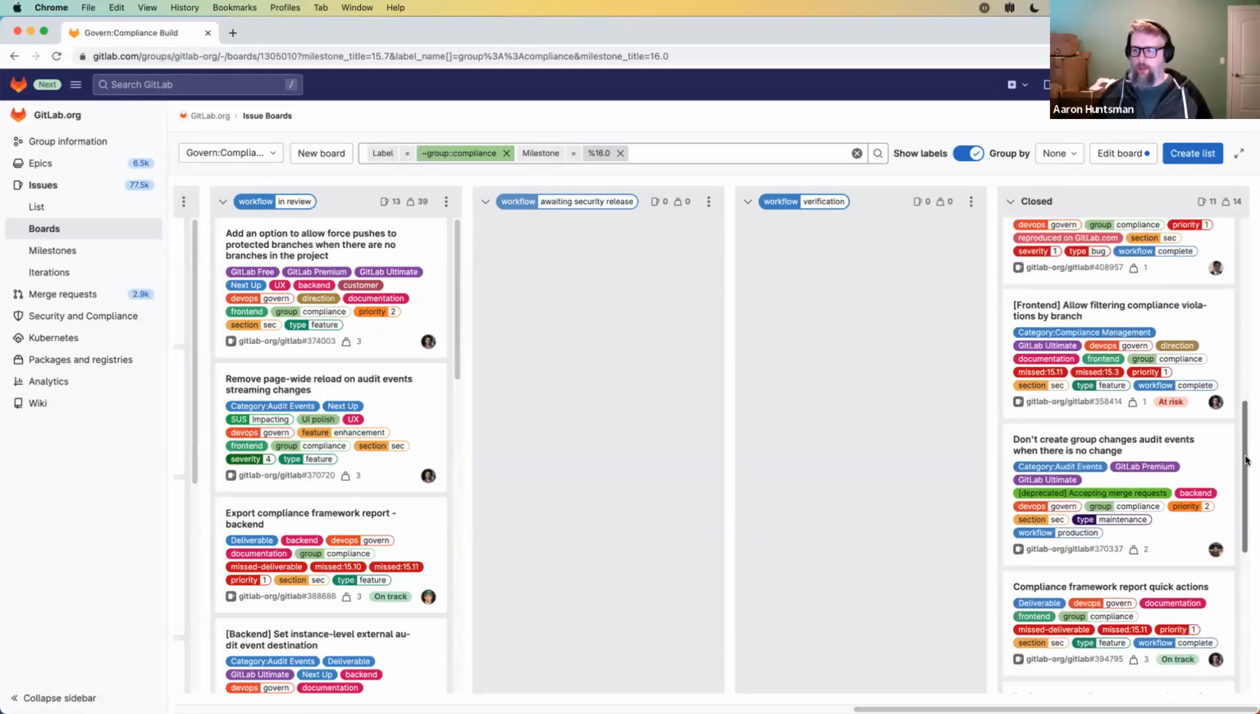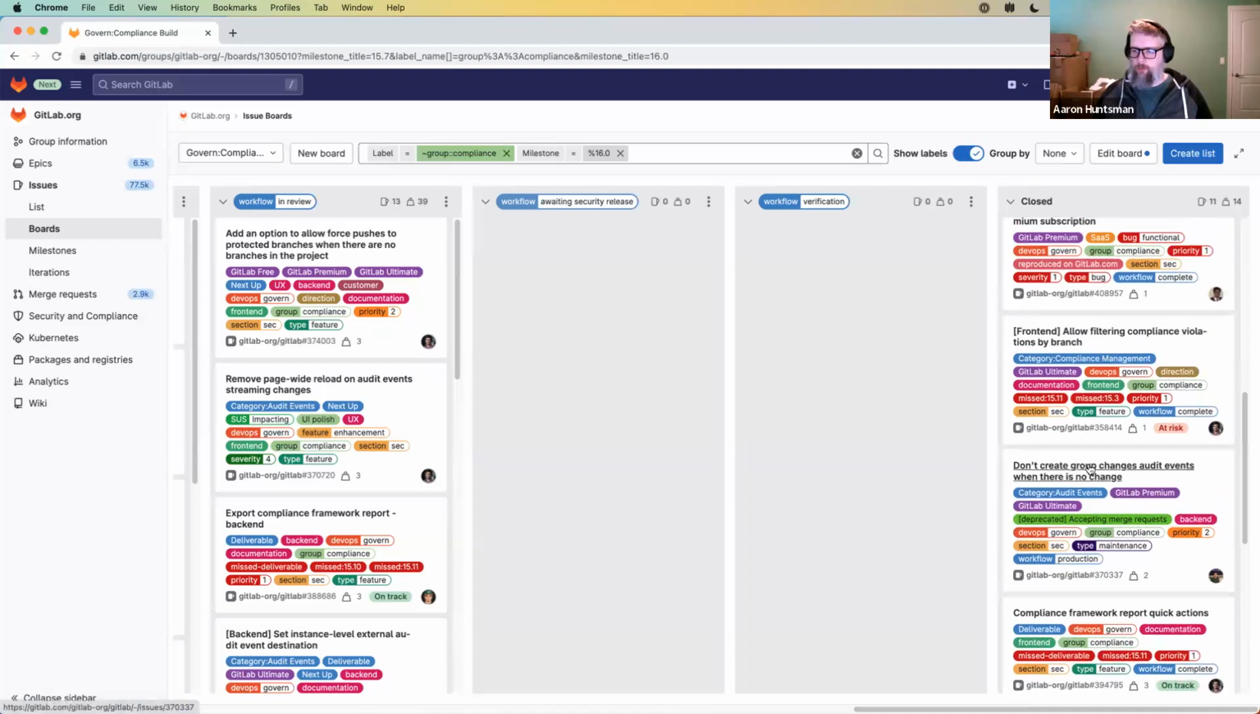Okay. And next one is don't create group changes on events when there is no change. That was Hitesh. I think I verified this one, but it's pretty much what it says. We were generating an extra audit event when we shouldn't have been. So that was verified as working now and closed.